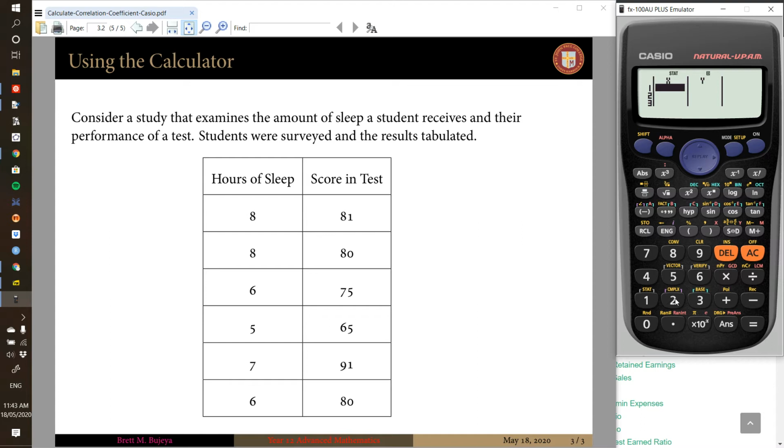So in this case, we just enter the hours of sleep column in the X and the score in the test in the Y. So if we very quickly enter those, 7, 6, and then we'll go and enter the test scores.